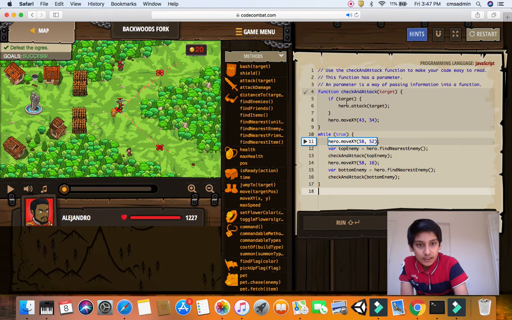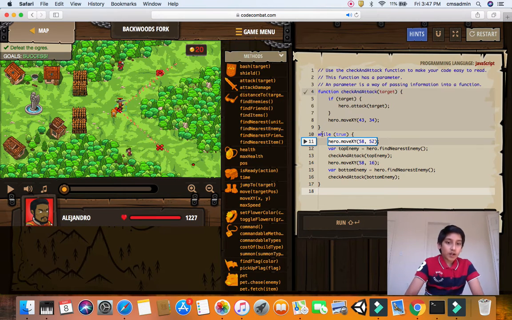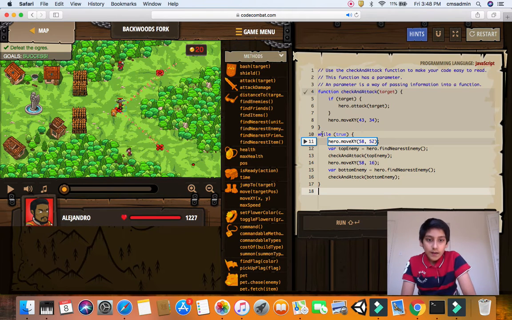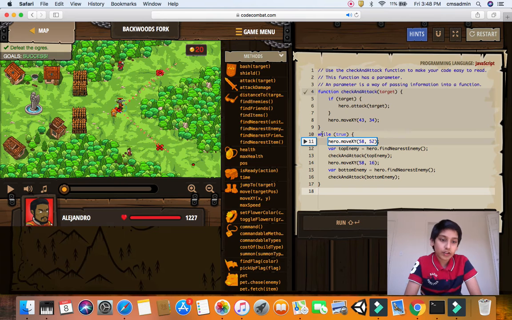So now look at this. If target, hero attack target, hero moveXY 43, 34, done. So now we're done with target. We don't need target anymore. It was just an argument and we don't need it anymore. So now in a while loop, we move to the up square. Variable topEnemy equals hero findNearestEnemy in the top X. He checks and attacks the top enemy. He moves to the down X, and next he checks and attacks the bottom enemy. That's just the same thing as the top enemy but with different names.